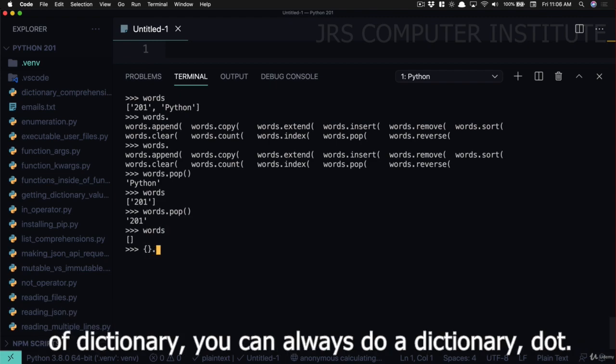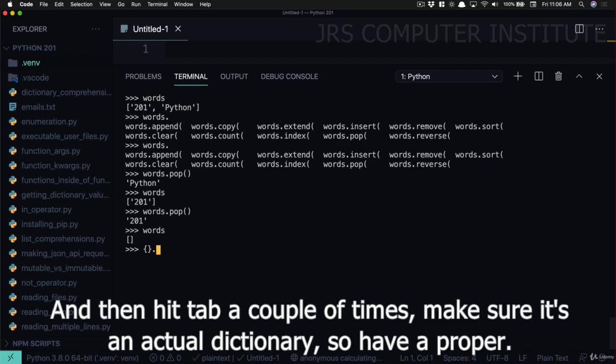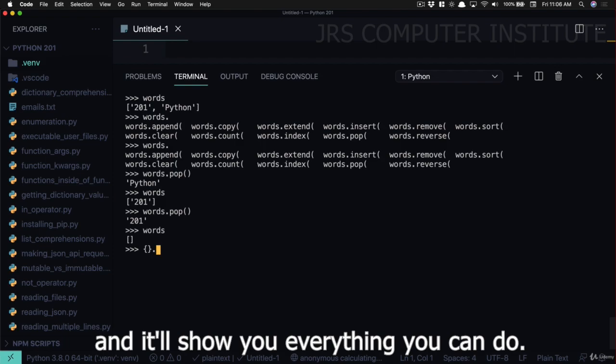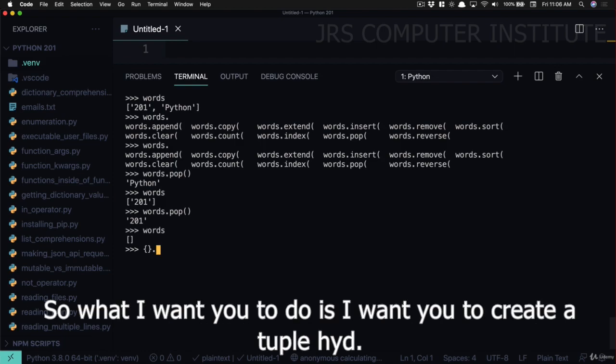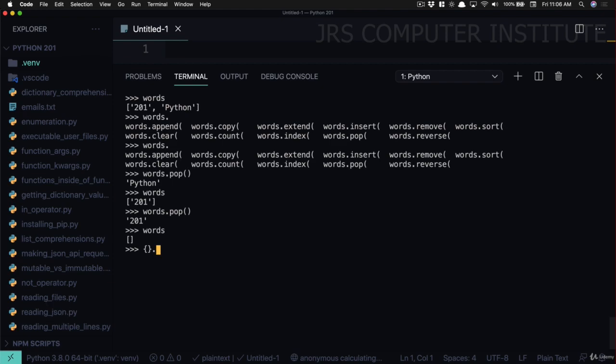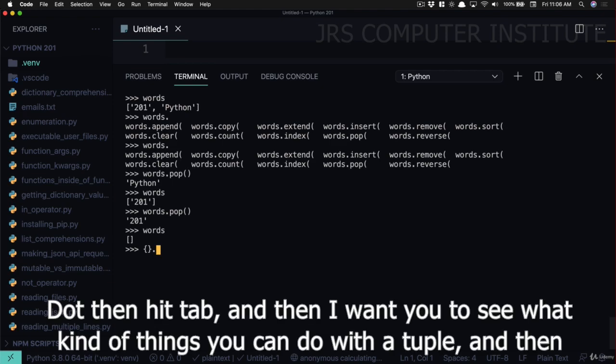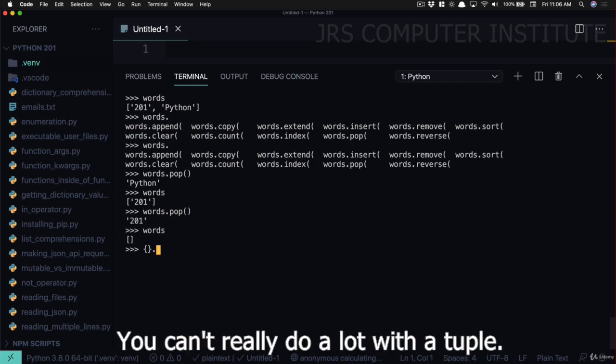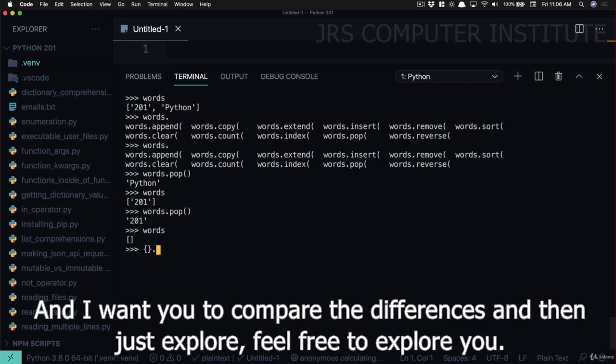If you have some sort of dictionary, you can always do a dictionary dot and then hit tab a couple of times. Make sure it's an actual dictionary, so have a proper value in there. Then it'll show you everything you can do. So what I want you to do is create a tuple, hit dot, then hit tab, and see what kind of things you can do with a tuple. And then do the same thing with a list, because lists and tuples are almost the same thing, but tuples aren't really mutable. You can't really do a lot with a tuple. And I want you to compare the differences.